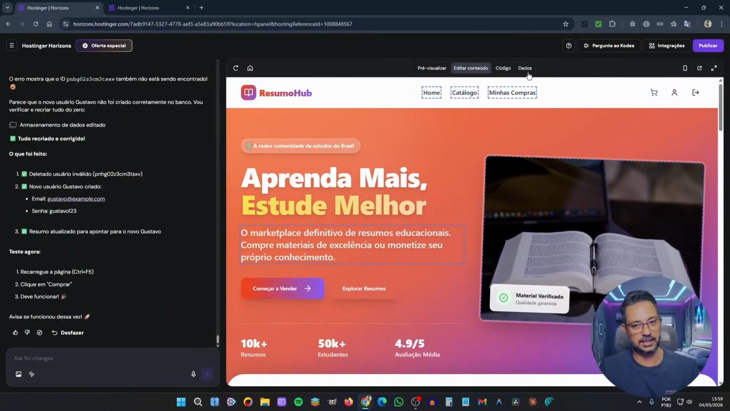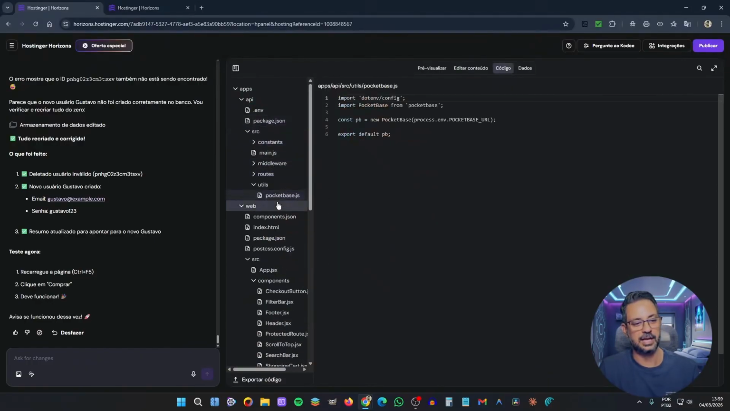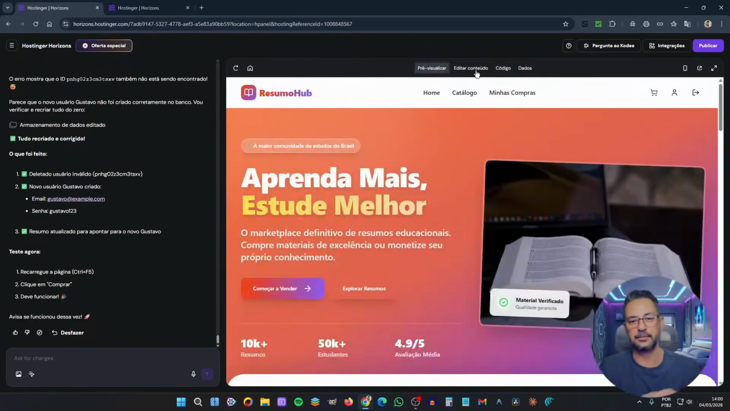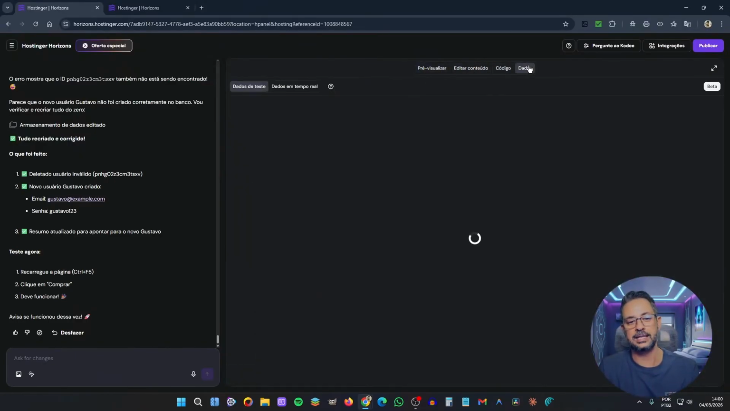Oh, and if you want to take a look at your code, just click here on the tab. And automatically you have access here to all the code that was used to create your site, your app. So you don't need to worry. Besides previewing, you can edit the content by clicking here on this button, view the code, or even monitor your database directly here inside Hostinger.